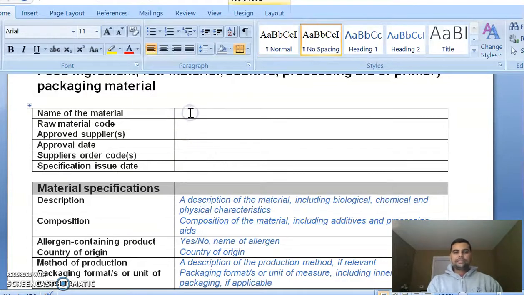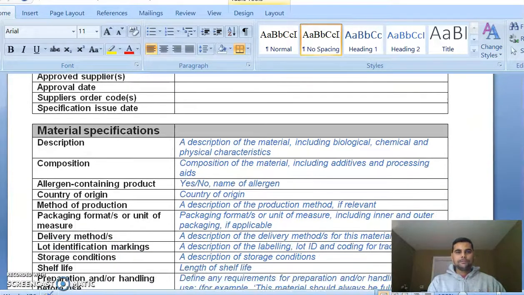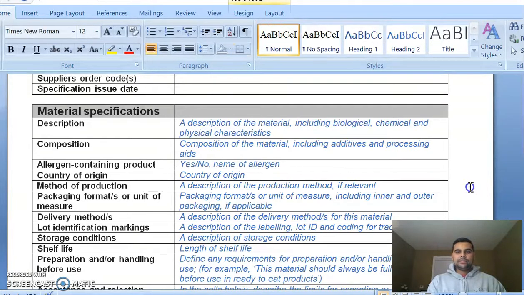So what does a specification contain? A specification contains the name of the material, the raw material code. Every company has a unique code for each raw material, finished material, or every single entity that's been tested or utilized in manufacturing, so that you can track them later on if any deviation happens. Who's the approved supplier? Approval date of this specification, supplier order code, and specification issue date, when this specification was issued. Now, material specification includes description.